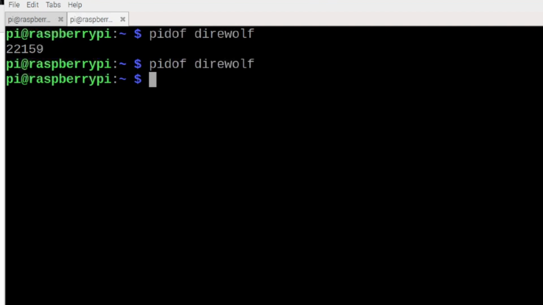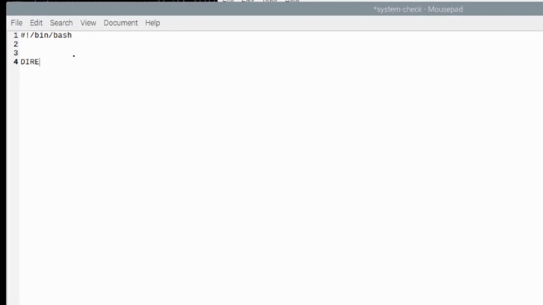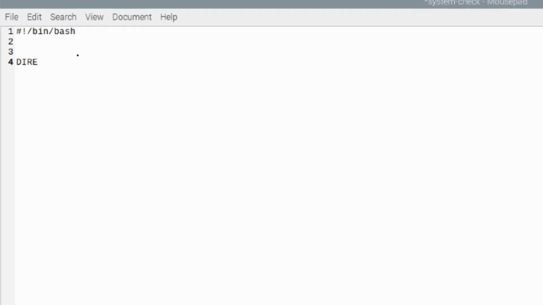Now let's jump back over to the document that we're starting to create, and we're going to simply create a variable, and I'm going to call that DIRE, D-I-R-E, in all capital letters. Now I want this variable to run the PIDOF command. So I'm going to say DIRE equals, we're going to give it the $ and the opening parentheses. Now we're going to type our command PIDOF space Direwolf and give it the closing parentheses. Now in a script you can always echo out your variable by just saying echo, a string, and the variable name. It is case sensitive, so you want to pay attention to that.